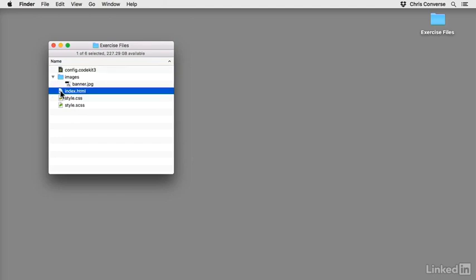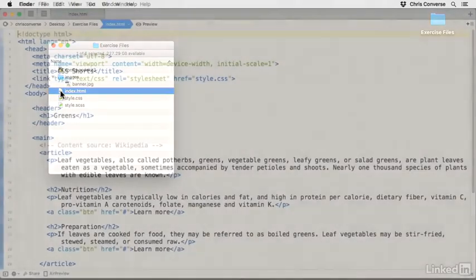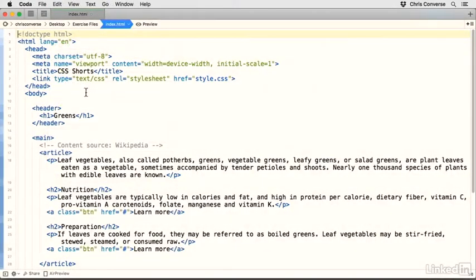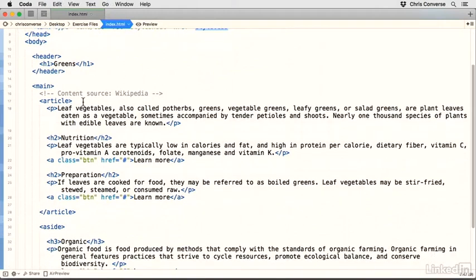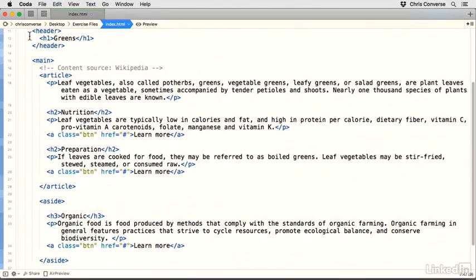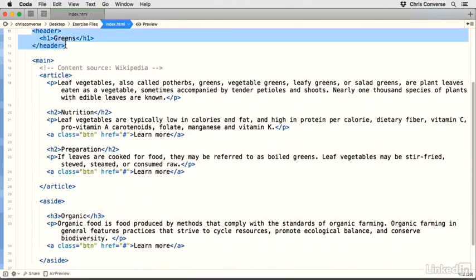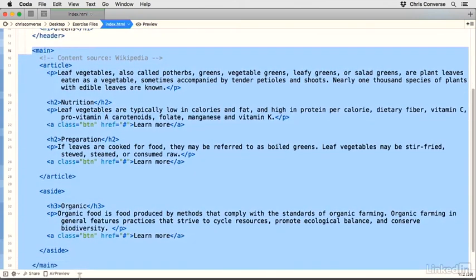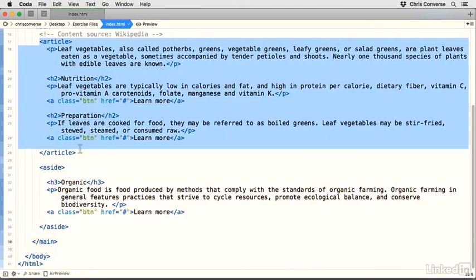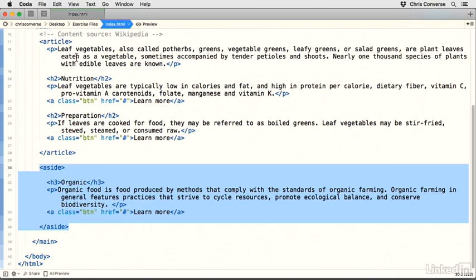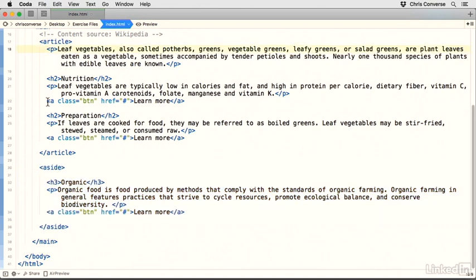So to begin our project, let's open index.html in a text editor. Once you have the HTML file open, up in the head area, you'll see we have a link to the style.css file. If I scroll down here, inside of the body element, we have a header element and a main element. Inside of the main element, we have an article element and an aside. And inside of each of the article and aside elements, we have some anchor links with a class of btn.